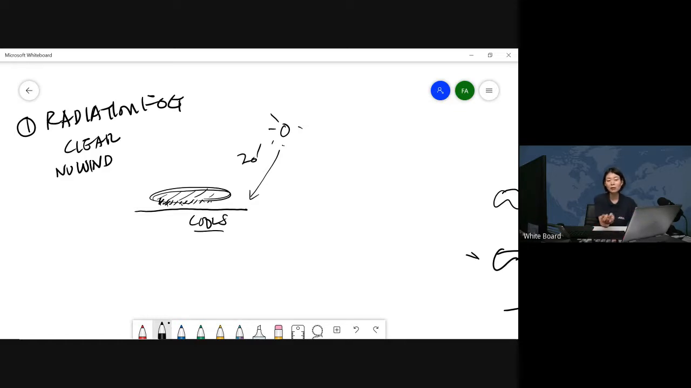And once the sun is rising the following day, it's going to start heating up the ground quickly. So it's going to push this warm air up. The radiation fog is going to dissipate very quickly if the following day is a sunny day. And second, we call it advection fog.